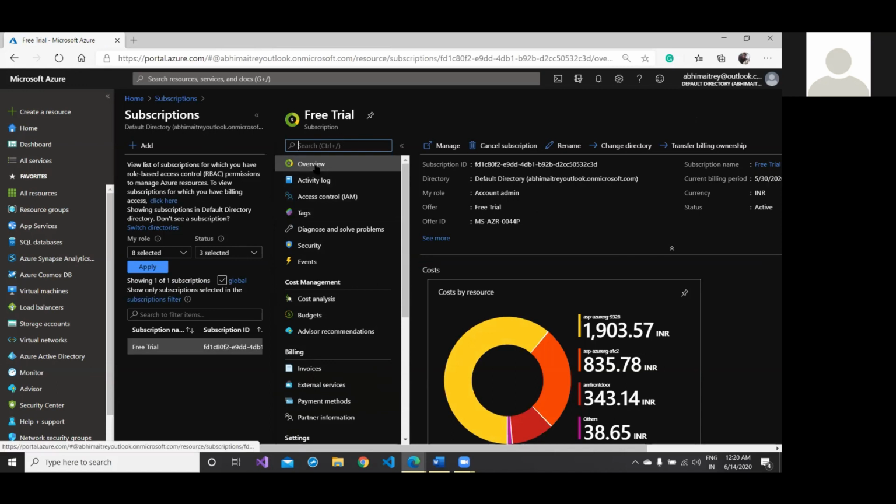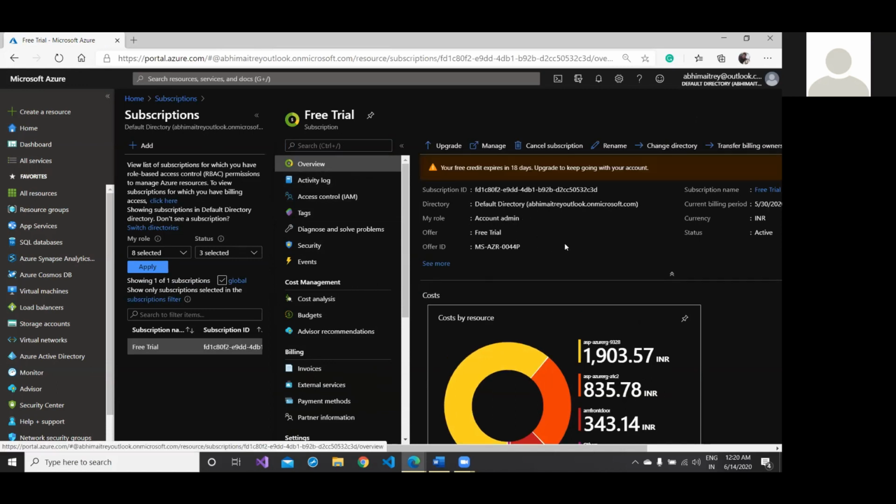The first one is the overview. In the overview, it clearly shows your free credit expires in 18 days. Upgrade to keep going. It means I bought this subscription on 30th May. It was given to me for 1 month, whereas I have already crossed 13 days.